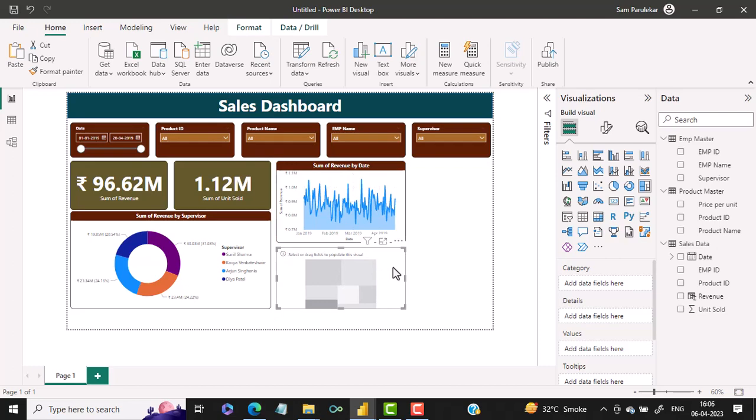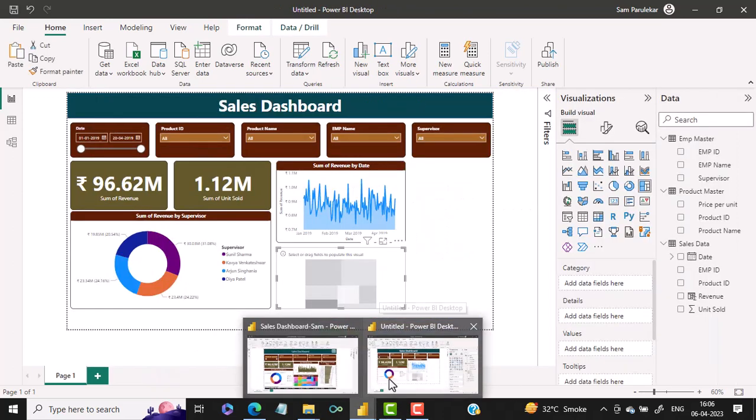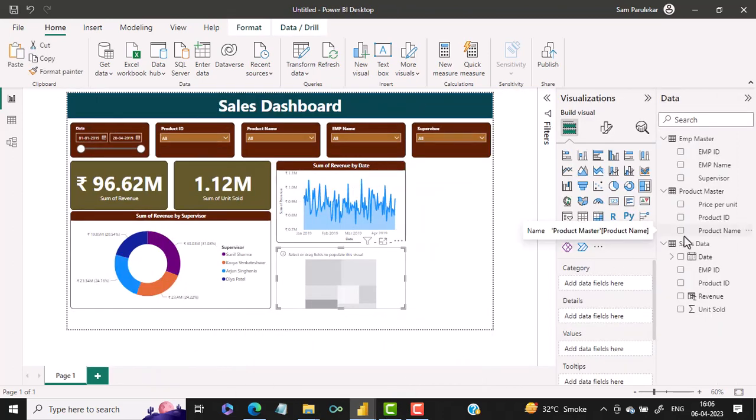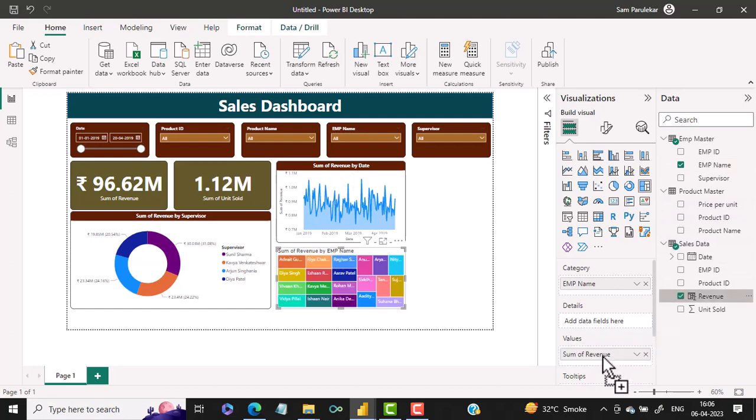Now in the tree map, I want employee-wise revenue. So sum of revenue by employee name. So let's come here. We want employee name, it's over here. And we want revenue in the values. Okay, so the greater the value, the greater will be that particular tree map. Okay, so sum of revenue by employee name is also done.